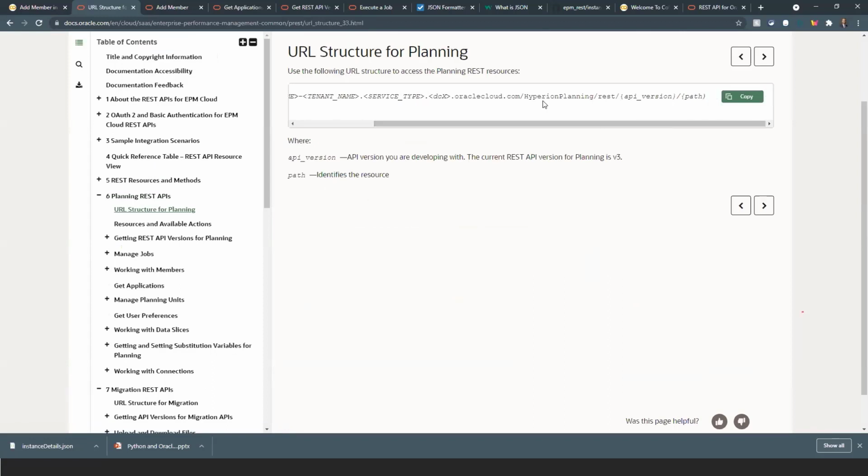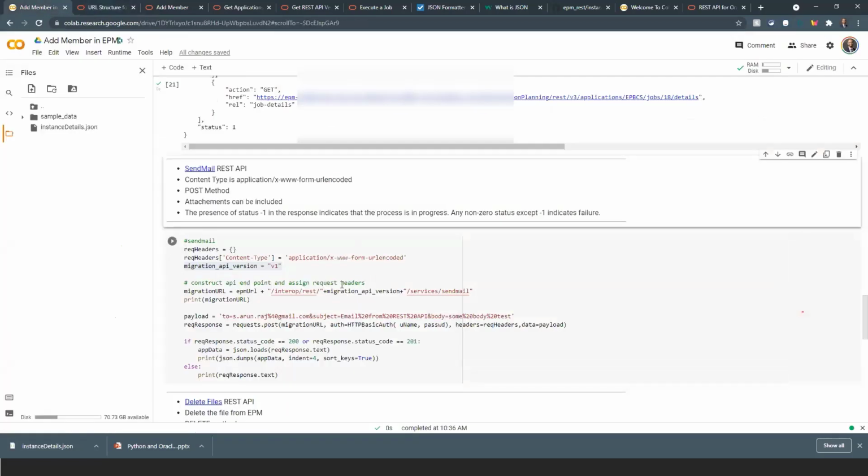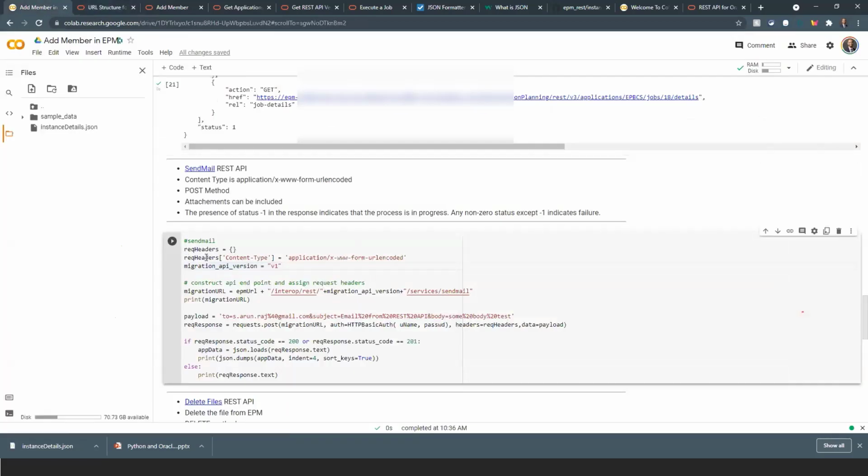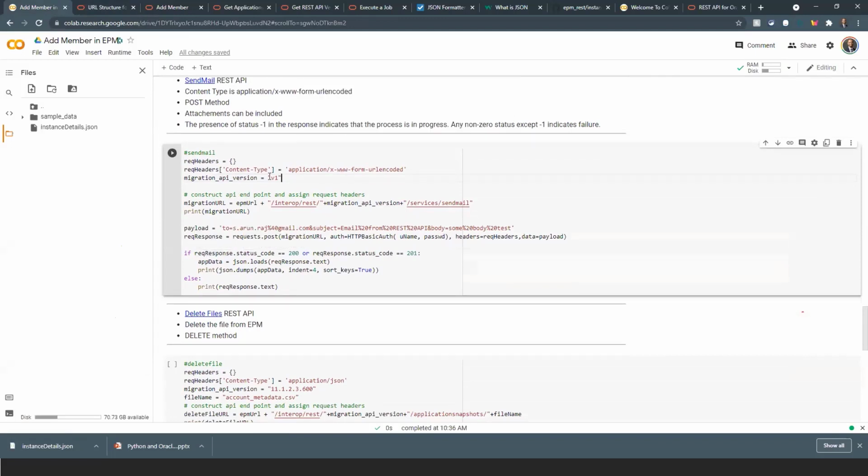It is Hyperion planning slash REST. The migration APIs are interop/REST. So you have to just keep that in mind that you have to pick the right endpoint URL. So this is another one that you can use to send email. I'm not going to go through that.